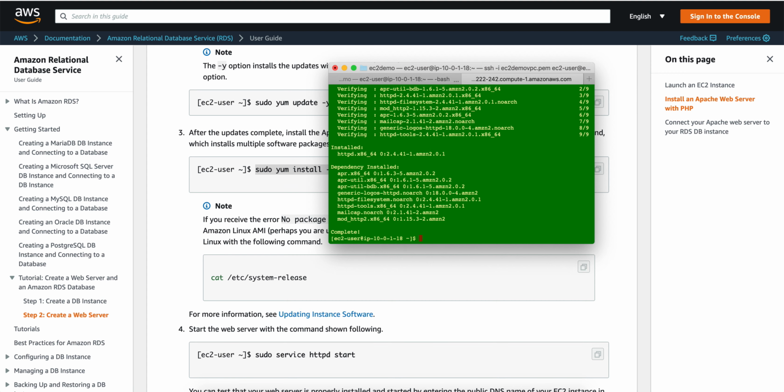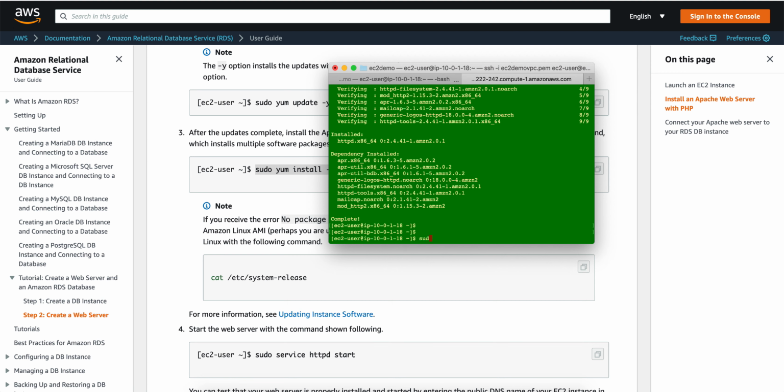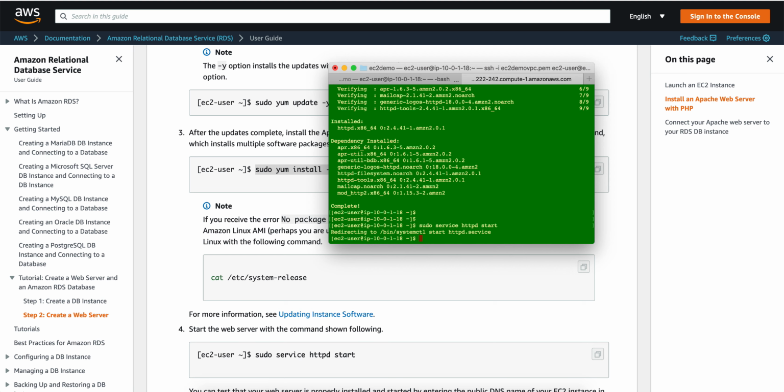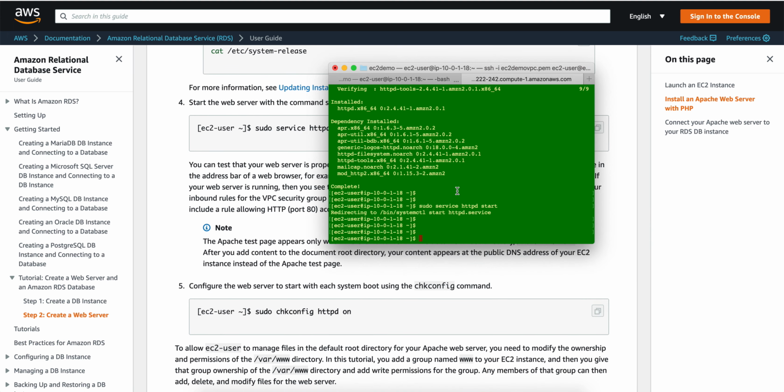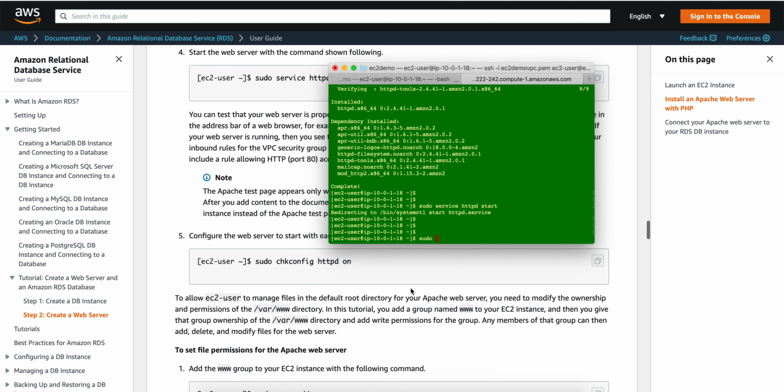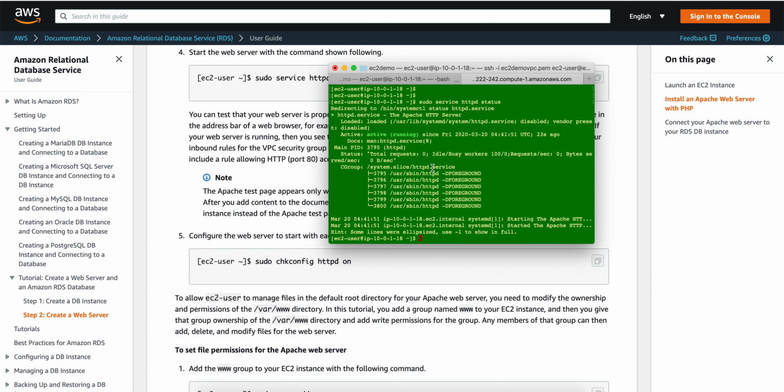So it's going to install httpd, and now if you go to service httpd start, redirecting to start http service. So once that is done, we can configure the web server to start on boot, but this command is not needed right now. So we check the status. If you look up the status, it's Apache HTTP server, and it is running now.